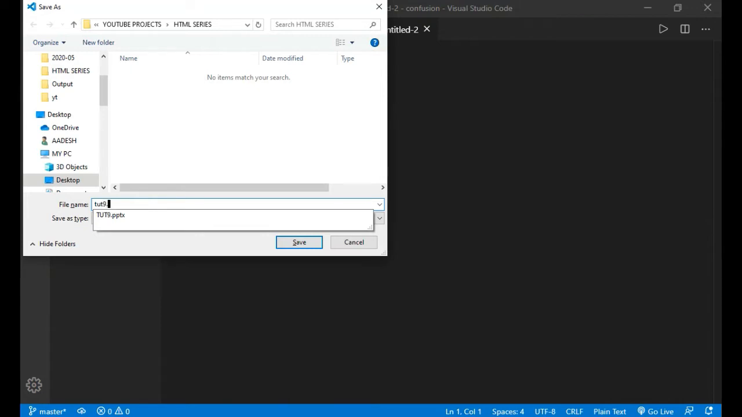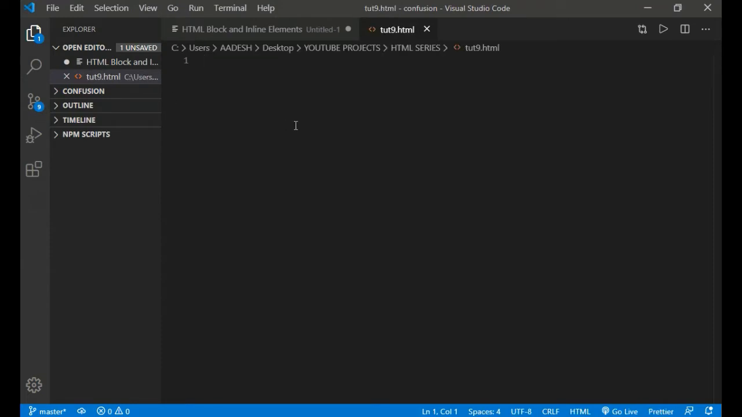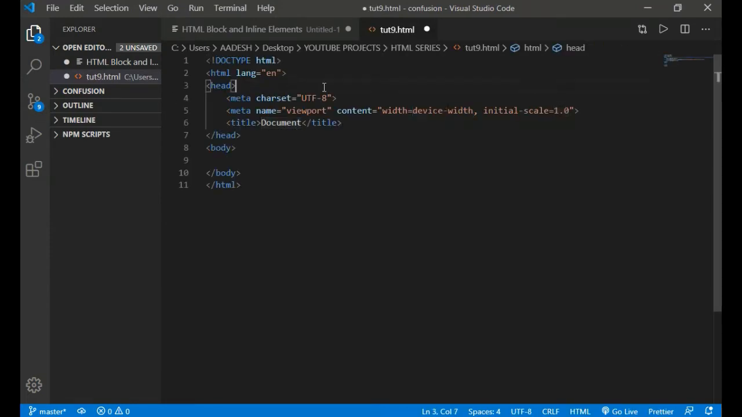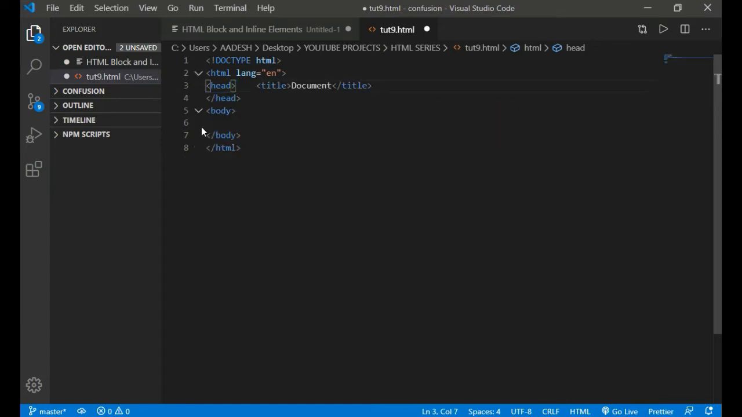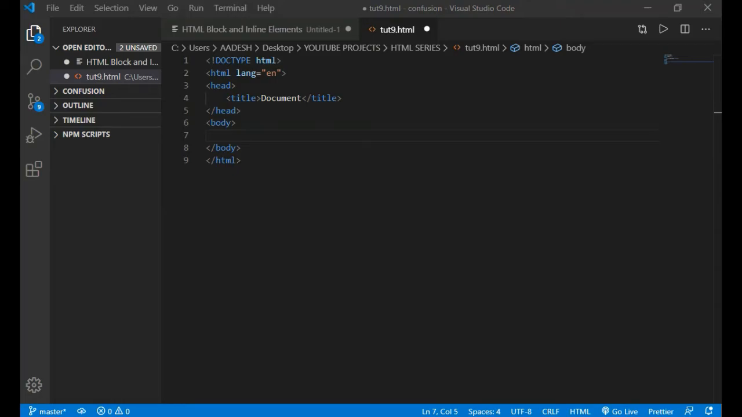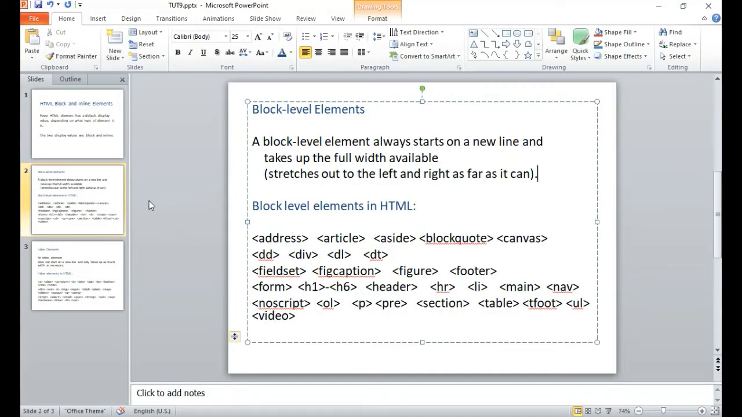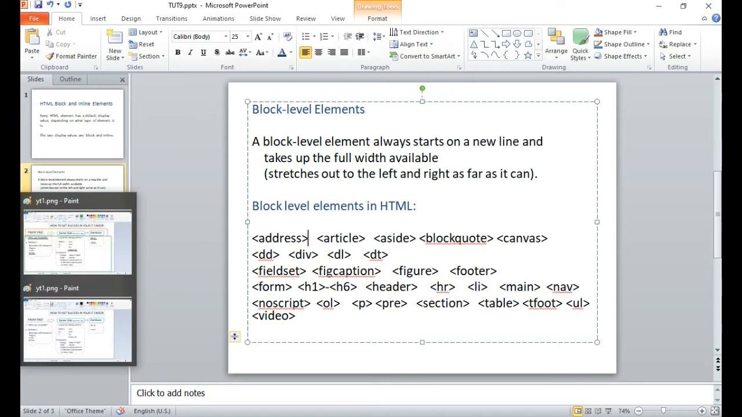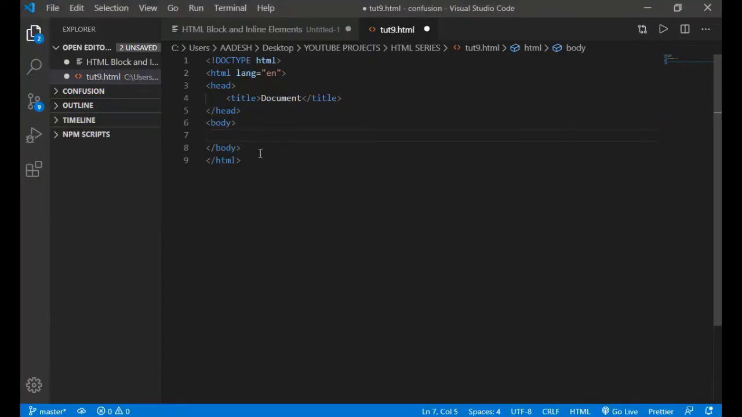So let's create a new file, tut9.html. Let's save it and let's start with our boilerplate of code. Okay, so inside the body let me take any tag. For example, let's take a block level element. So as I mentioned over here, div, address, article, aside, all these are block level elements. Also table is also one of the block level elements. Okay, so let's take div.